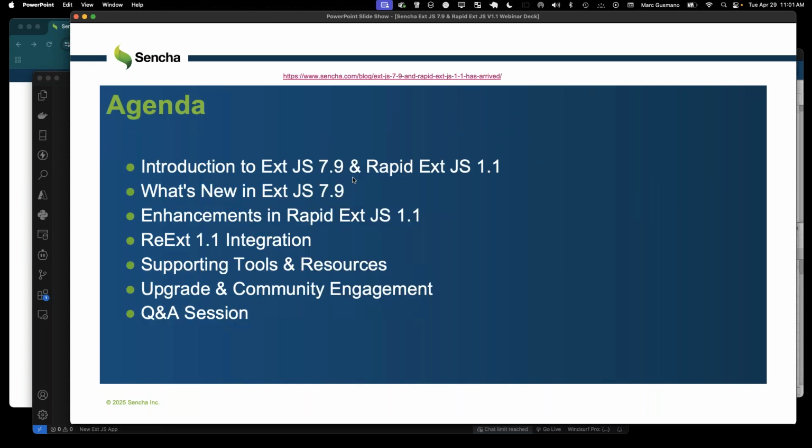So what are we going to talk about? Well, I'm going to introduce you to the places where you can find information on the latest version of Ext JS, version 7.9. I'll also, at a high level, go through what is new and some of the features and capabilities. And then we're going to look specifically at Rapid Ext JS 1.1, which, among other things, was upgraded to support Ext JS 7.9.